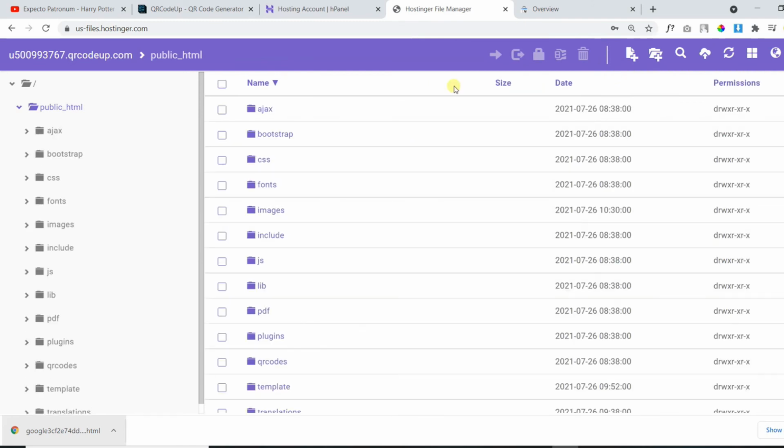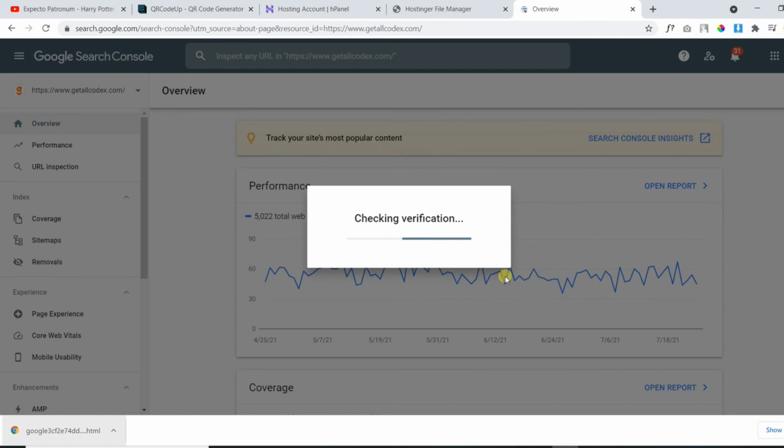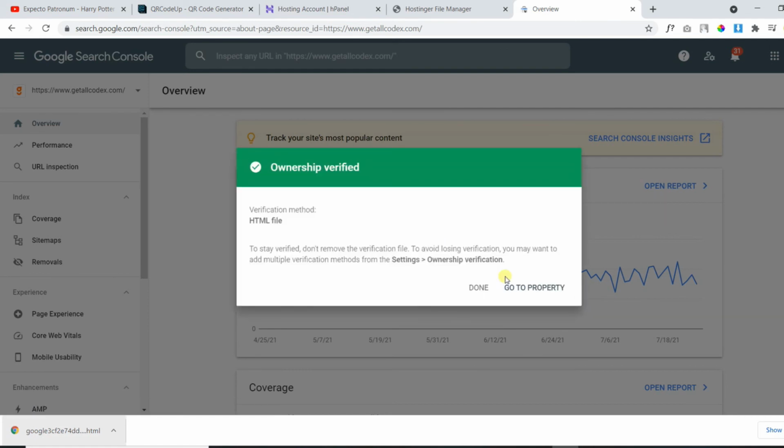Once uploaded, go back and click on verify in Google Search Console account. So ownership verified successfully.